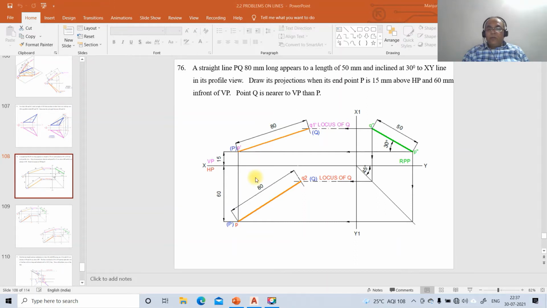Now, we are going to take up one more problem on projections of lines: how to solve problem number 76 by using AutoCAD software. The problem reads: a straight line PQ, 80 mm long, appears to a length of 50 mm and is inclined at 30 degrees to the XY line in this profile view.